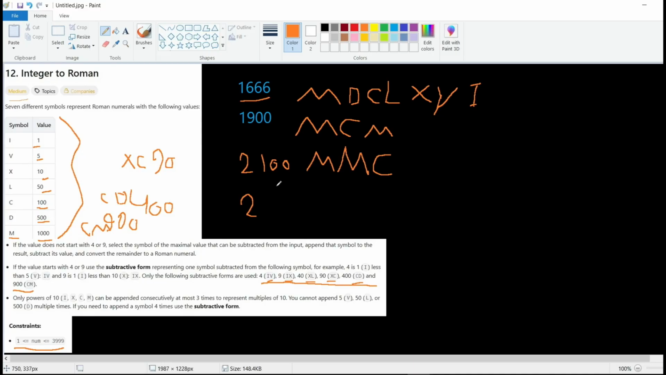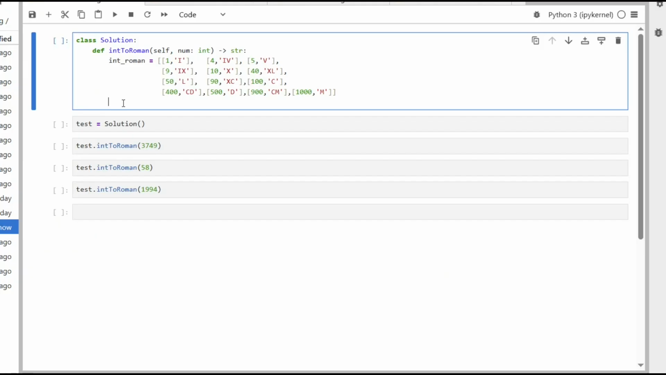Maybe my explanation is not very clear. When we go to the coding and write the code, it will be clearer to you. So let's start coding. Here I created the whole list, including all the special cases. Like if the number is divisible by 1,000, we add M as many times as how many 1,000s it has. After that, let's say the remaining is 990. Is it divisible by 900? If yes, then we add CM, and so on.